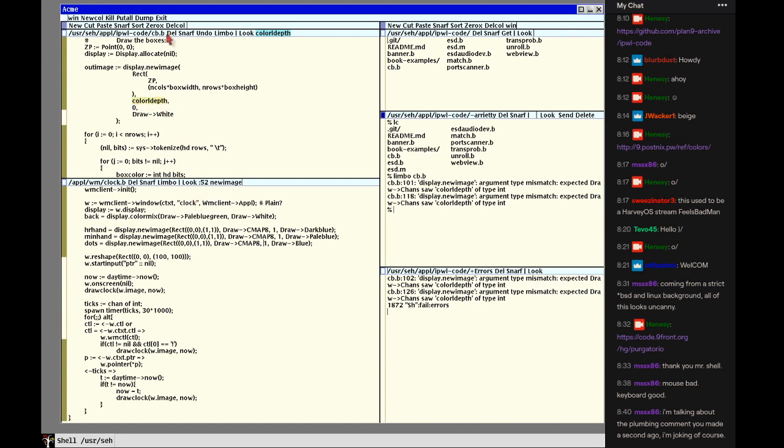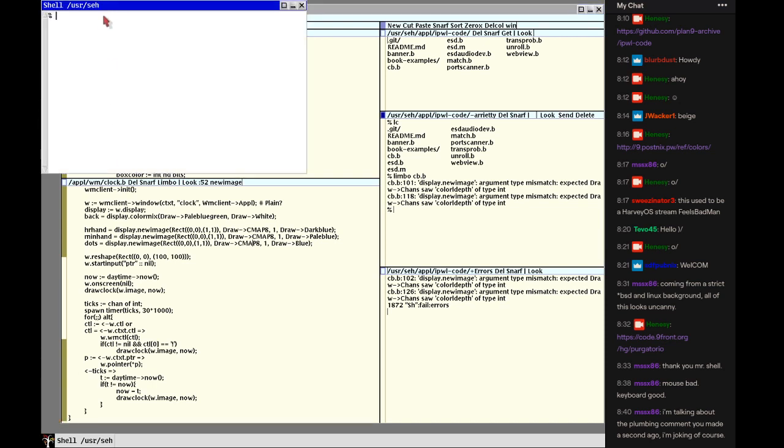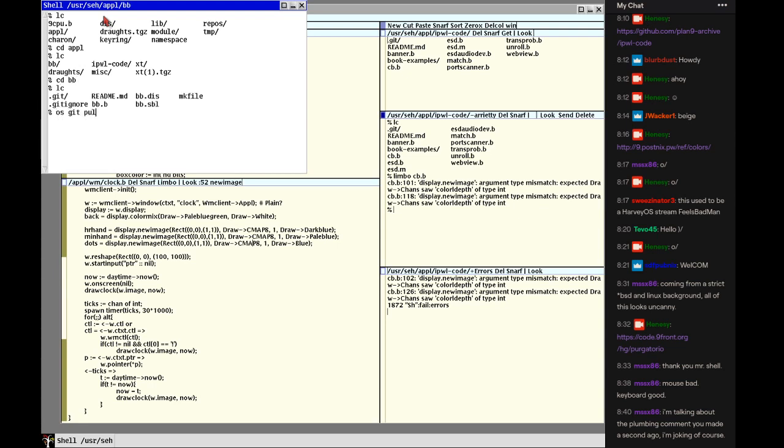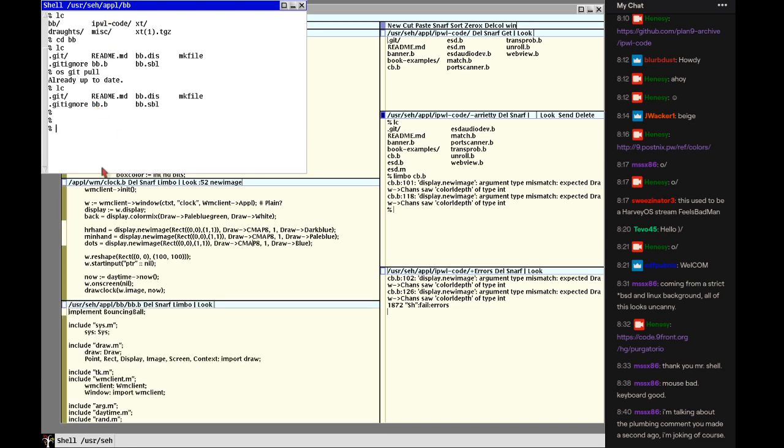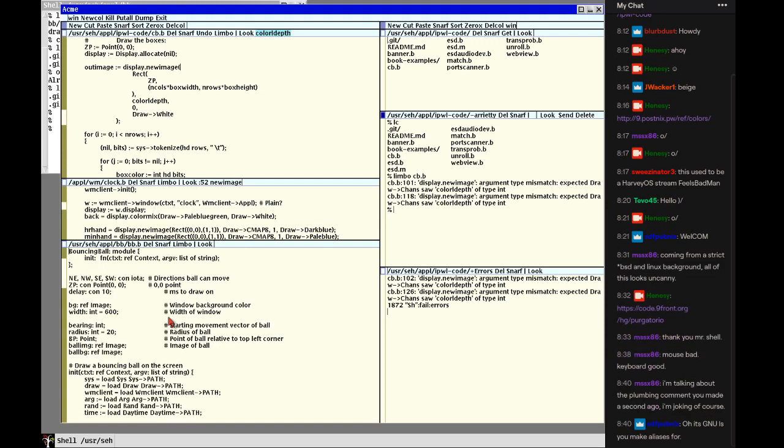I remember this actually. I remember this new image thing. Oh my god. So we see this draw cmap 8. Oh man, I wonder if I have the code in this VM. I ran into this with bouncing ball. Yeah. This is the demo for Inferno graphics I did a while back where I re-implemented Sean Barrett's bouncing red ball program in Inferno. So let's plumb this in. BB bouncing ball. Oh, it's GNU ls. You make aliases for it. Yeah. GNU ls.